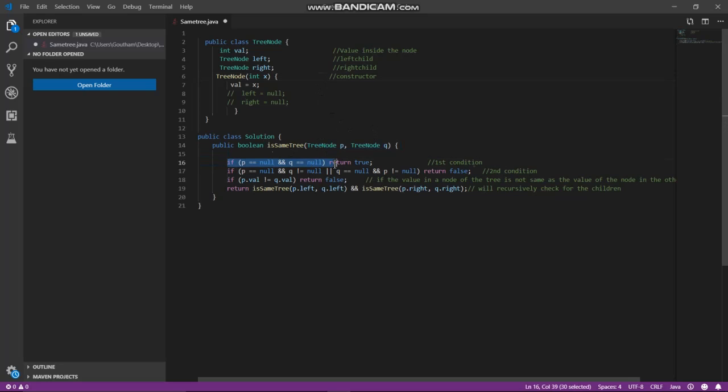First we are checking our first condition. If p equals null and q equals null, that is, if both are null, as I said, they are basically the same tree or non-existent tree. It's the base case for the recursive algorithm, and we are returning true.